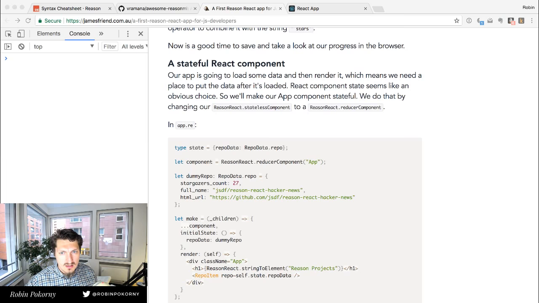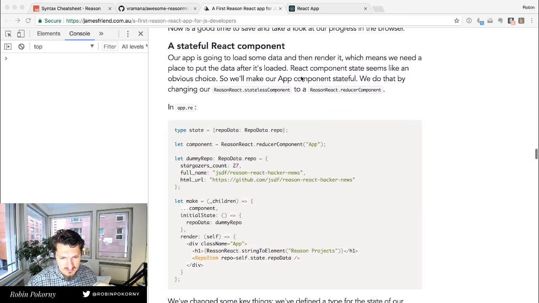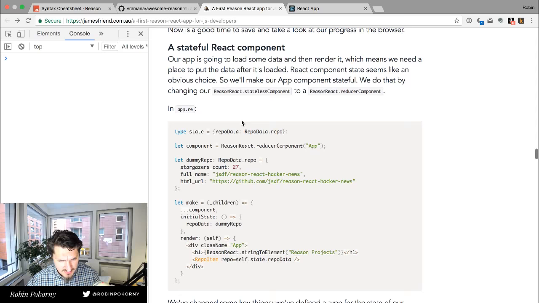I have two windows open and it's confusing. Sorry, my bad. So we are here and we have a stateful React component. I don't like state in normal React components, but let's go with that and see how that works in here.